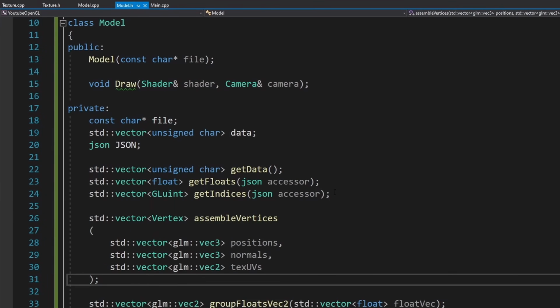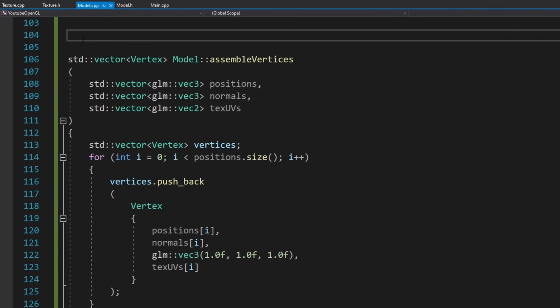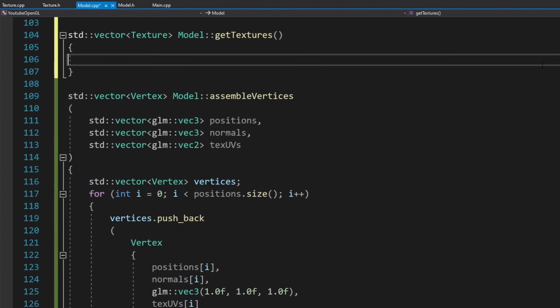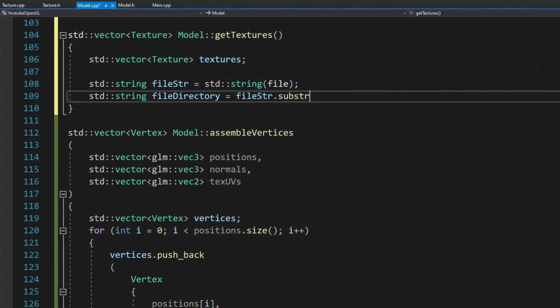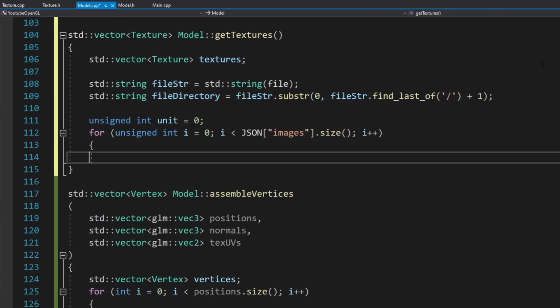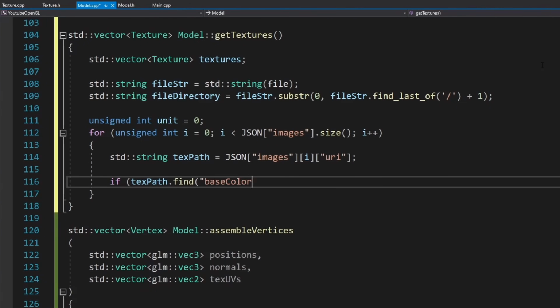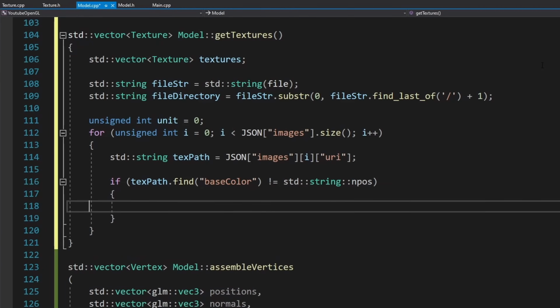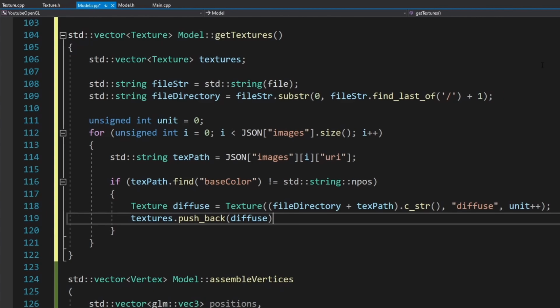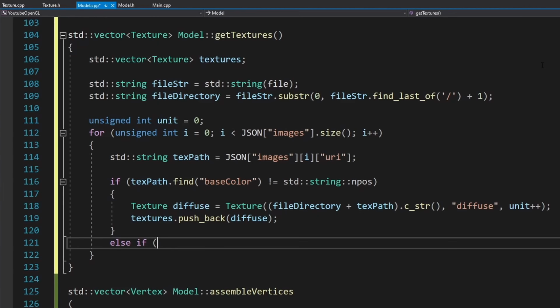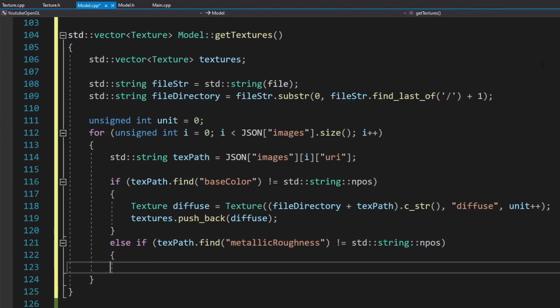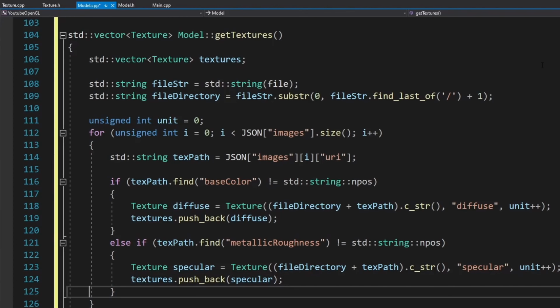So now let's create a getTextures function. We want to skip directly to the images key, which will give us an array of URIs. Here we loop over all of them while keeping track of the unit of each texture. Then, if the texture contains base color in its name, it's a diffuse texture. If the name contains metallic roughness, we can somewhat use this texture as a specular map. Keep in mind that this way of checking the type of a texture is not ideal and may differ from model to model. Also, the reason the metallic roughness just sort of works for a specular map is because it's something that's meant for PBR.